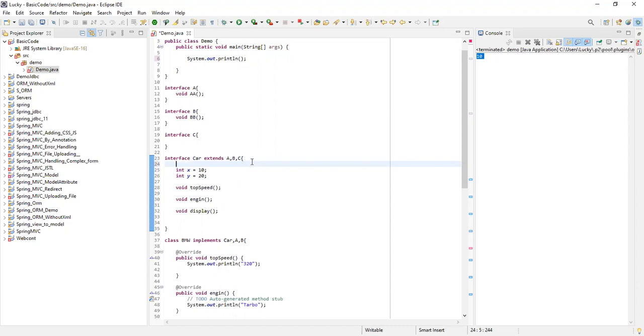Now the questions also asked in interviews are like, does an interface have a constructor? Can we create a constructor in interfaces? Tell me. Can we create? Yes, yes. Okay. Everyone, yes, yes.